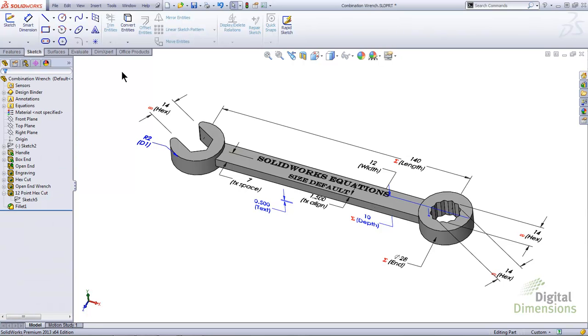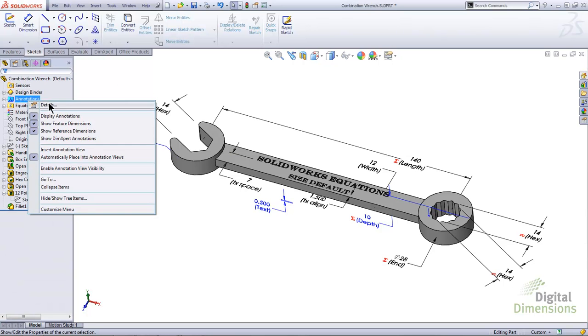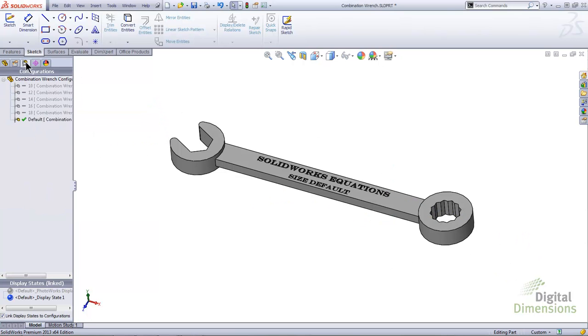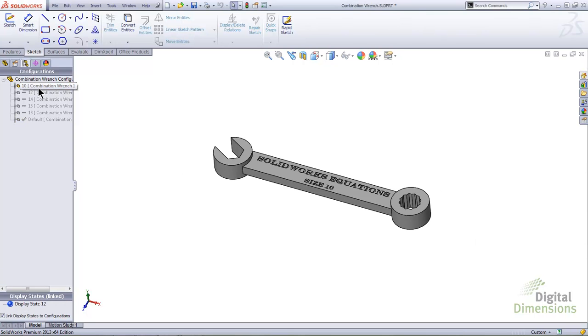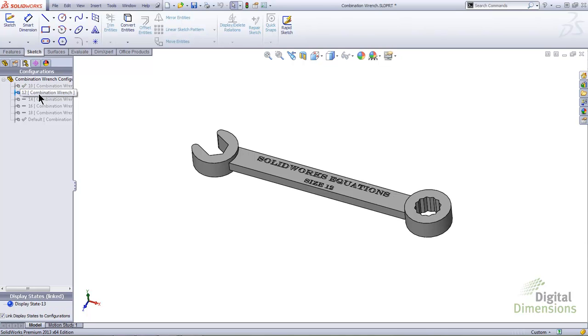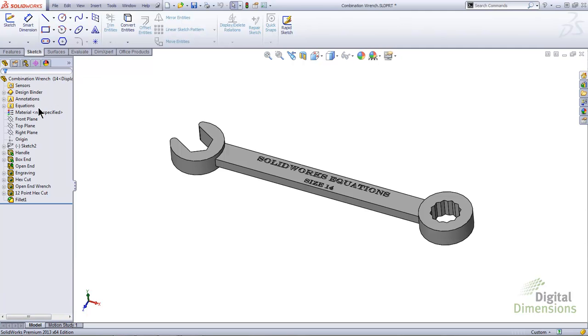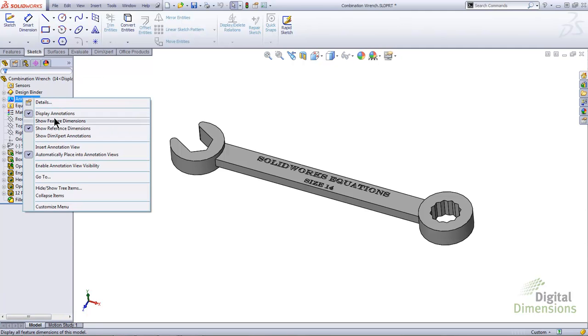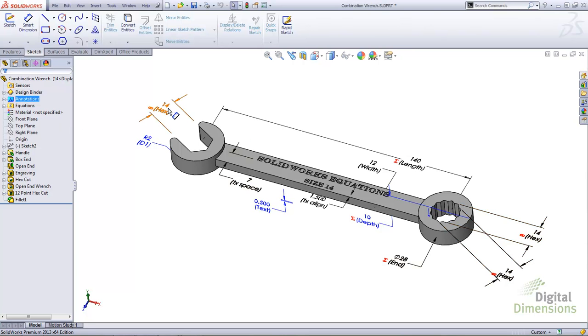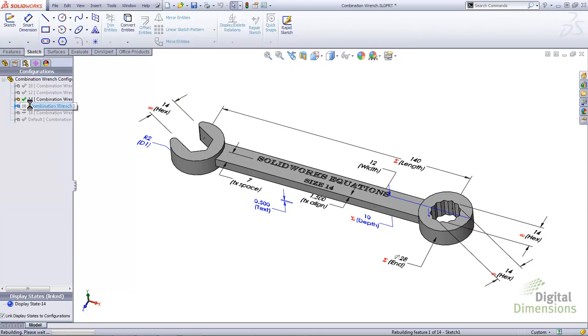And I'll go ahead and turn off my dimensions. So right click annotations, show feature dimensions, and then simply scroll through these sizes, and we'll see that this fillet gets suppressed with number 10 because the hex is less than 12. So SOLIDWORKS equations, size 10, you can see that updated. Number 12, you can see size 12 updated. 14, etc. If I show those feature dimensions, you can see that that hex is in fact updating. I turned off all the dimensions so you could see the model update.